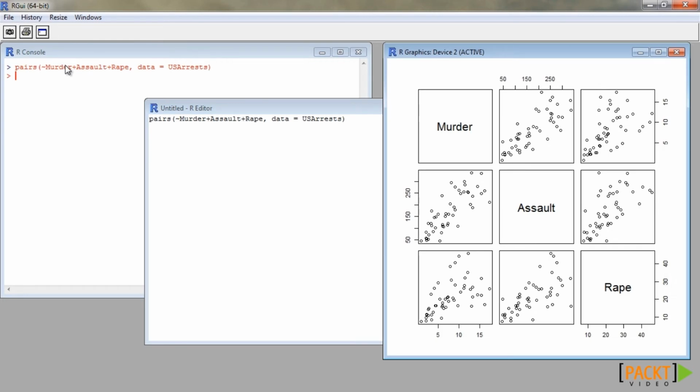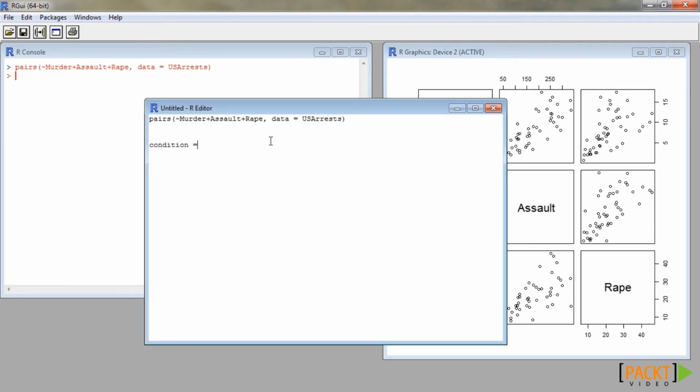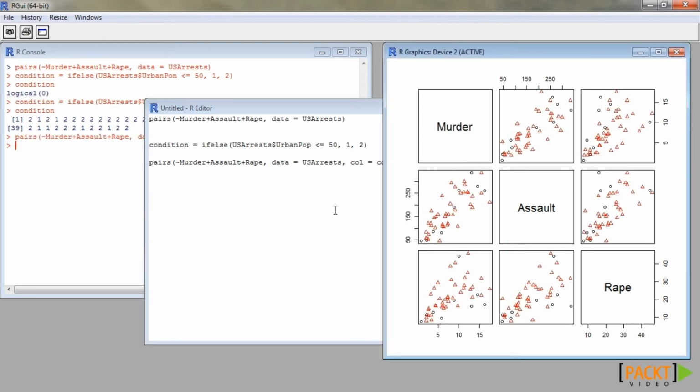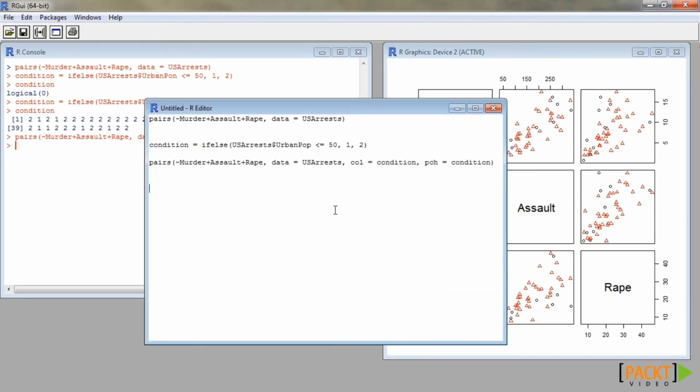To apply a condition, we have to produce a logical vector based on the given condition. For example, we are using the ifelse function here to produce the condition variable. Then we use this condition in the pairs function to get the scatterplot matrix, where point colors and associated symbols are based on the given condition. This can also be accomplished with the scatterplotMatrix function of the car package.